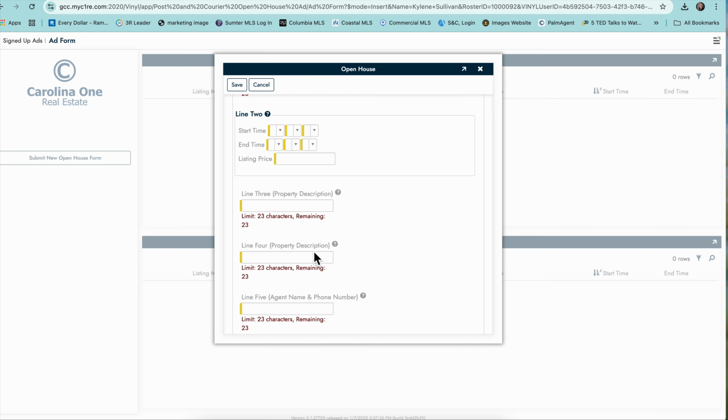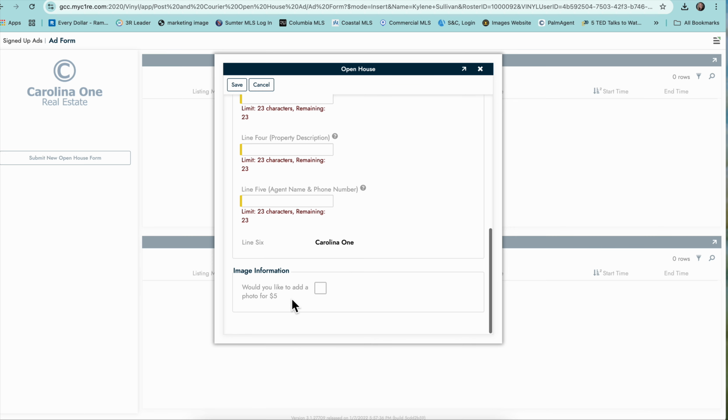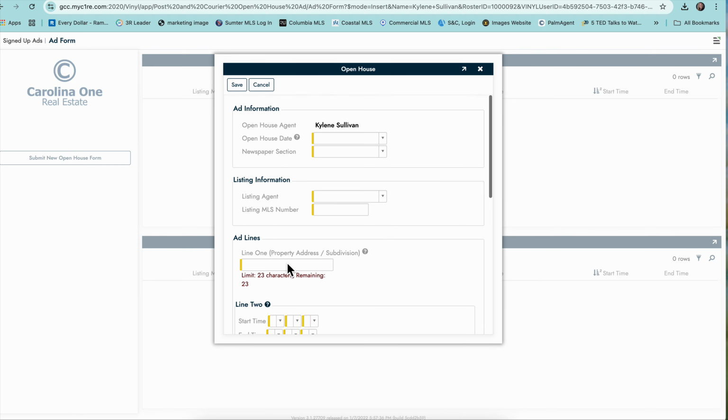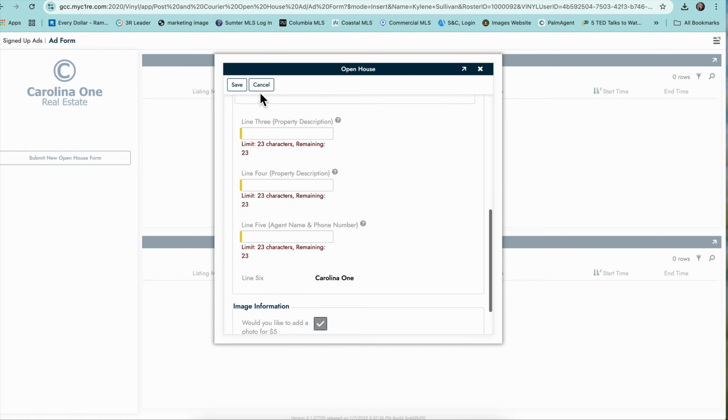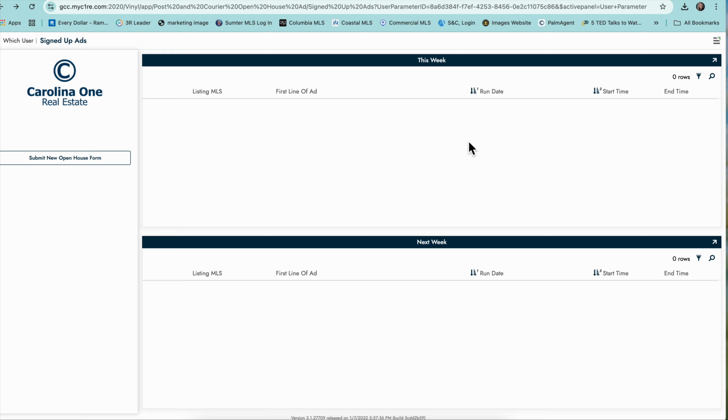It gives you suggestions for what to put in these lines because, again, this is a newspaper ad, and I always recommend adding a photo for $5 just to help draw some more attention. That's the first thing I would do. You just hit save at the top. That's the Post and Courier open house advertisement.